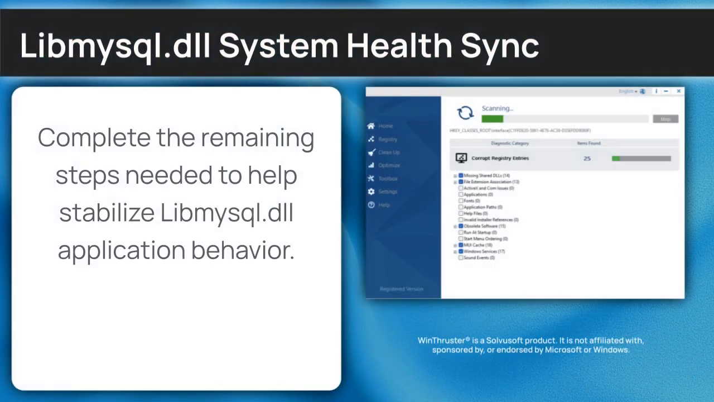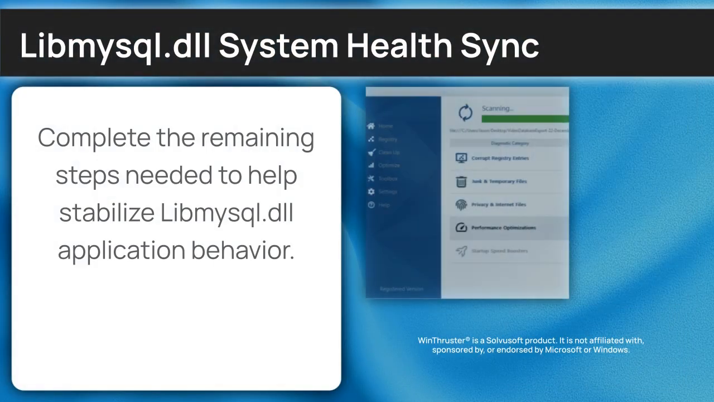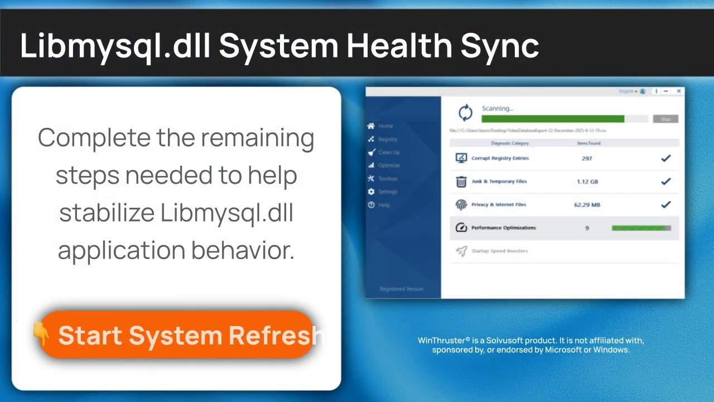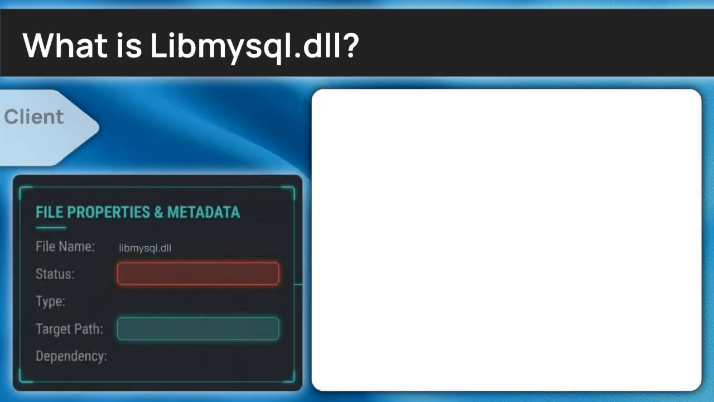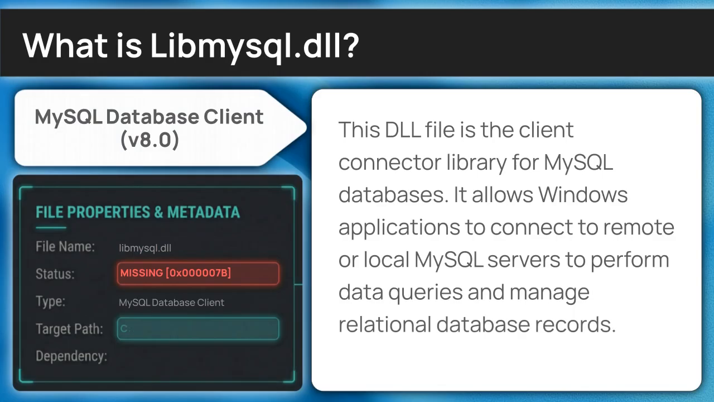As we prepare to resolve Libmysql, consider using the diagnostic path below to ensure a stable environment for your libraries. This DLL file is the client connector library for MySQL databases. It allows Windows applications to connect to remote or local MySQL servers to perform data queries and manage relational database records. With that background out of the way, here is how we actually restore the missing component.